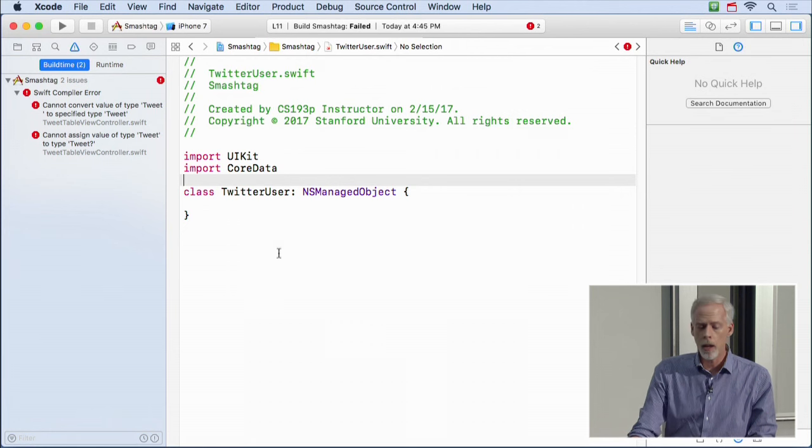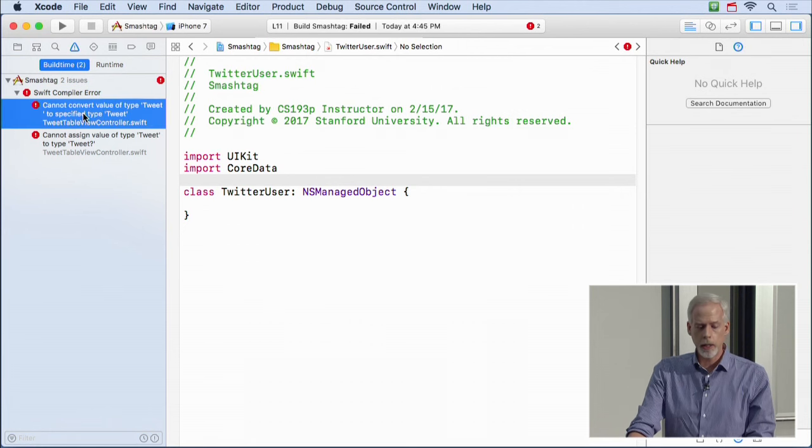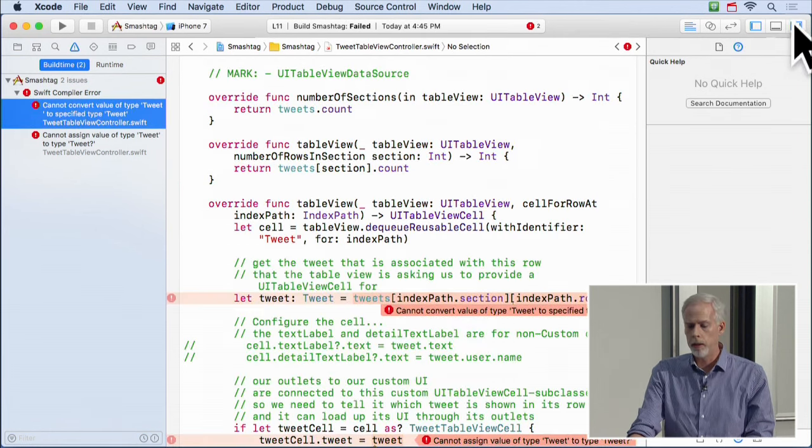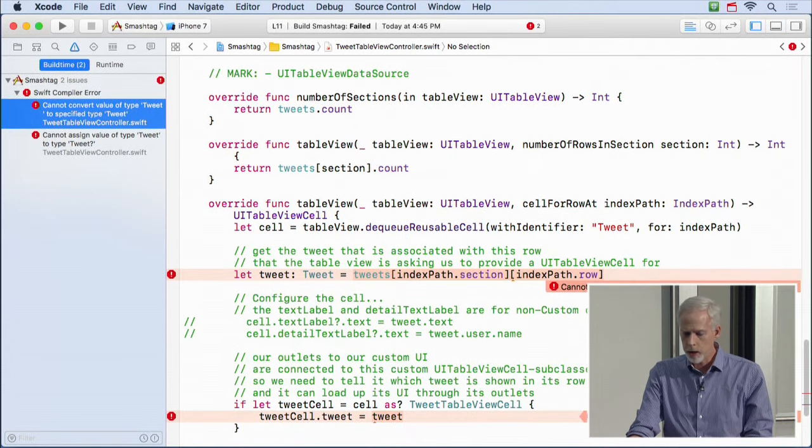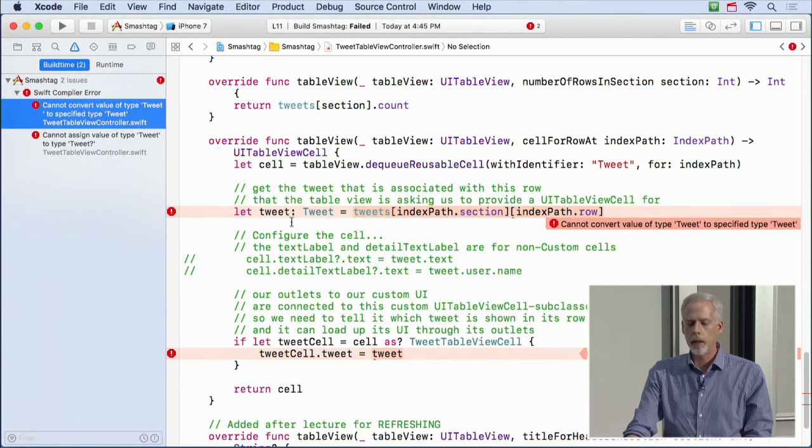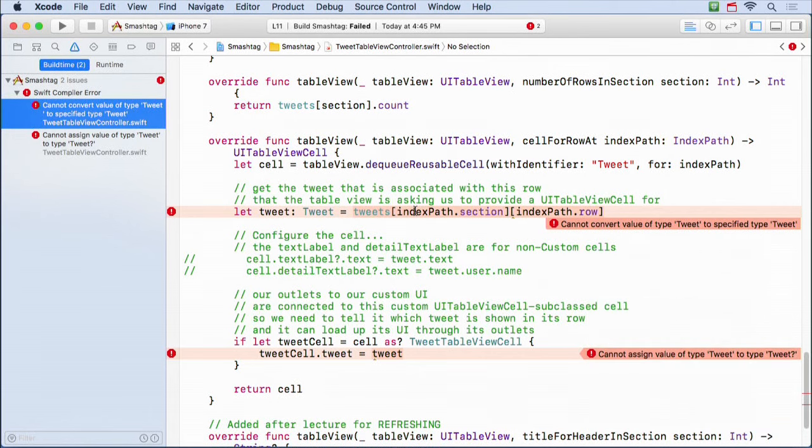Now, we do have some errors, though. Let's click and see what this error is right here. What is this saying? It's saying, cannot convert value tweet to specified value tweet. What? Can anyone see what might be the problem with this line of code right here? Yeah? Exactly. More candy throwing out there.